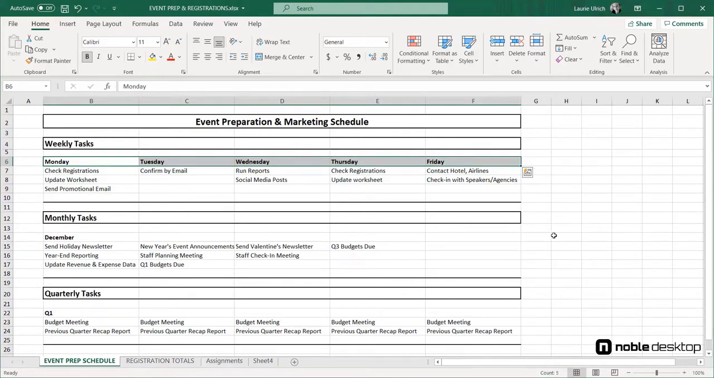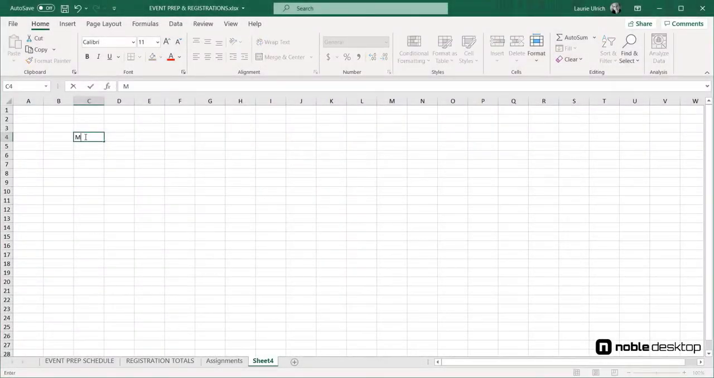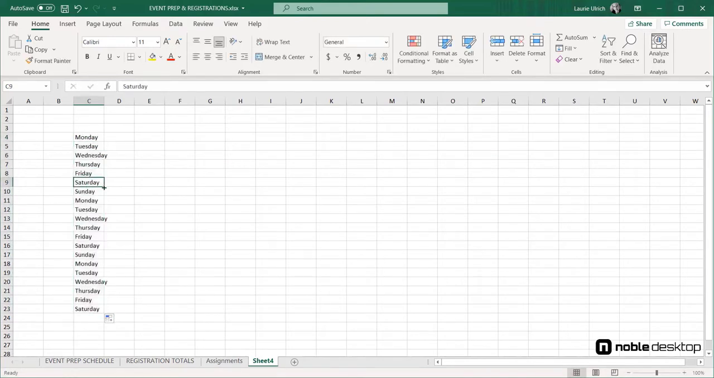Bear in mind, as I'll show you on this blank sheet, you can fill in a series horizontally or vertically, and you can start on any day of the week. Excel picks up right where it should. You can also use abbreviations as long as they're recognized abbreviations for the days of the week.